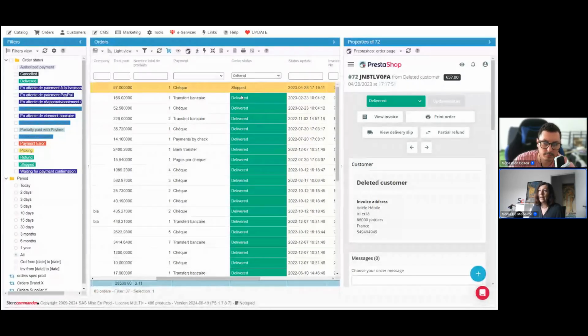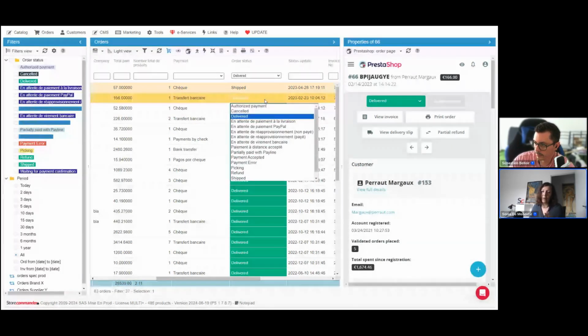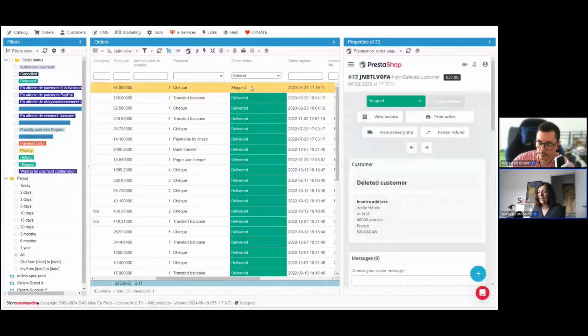But if I need to apply that same status to all the others, so I can see I've got 37, I can double click on each of them and do it one by one. But you're in Store Commander, so usually the thing that you need to do multiple times is not done multiple times, but just once. And this is why we're going to be using one of the main functionalities in Store Commander, which is the copy and paste.